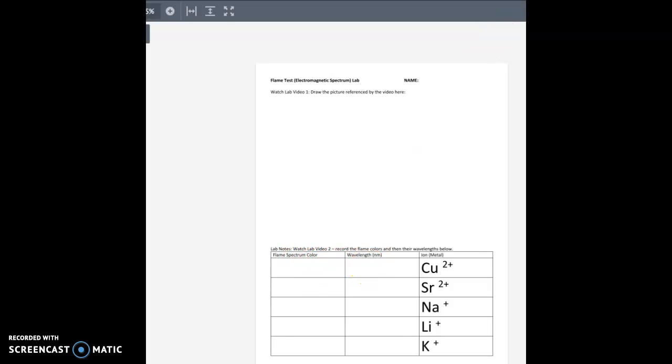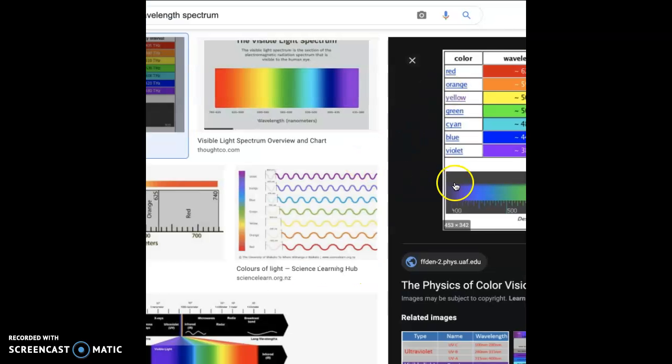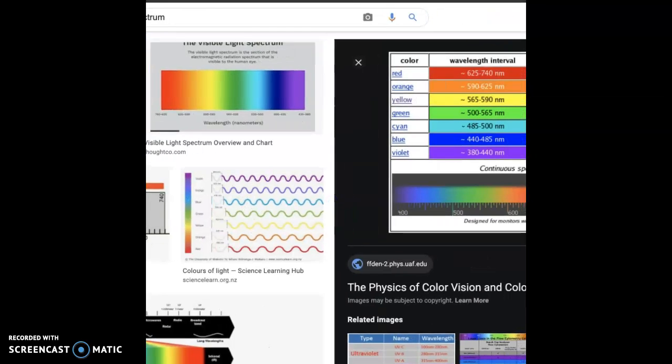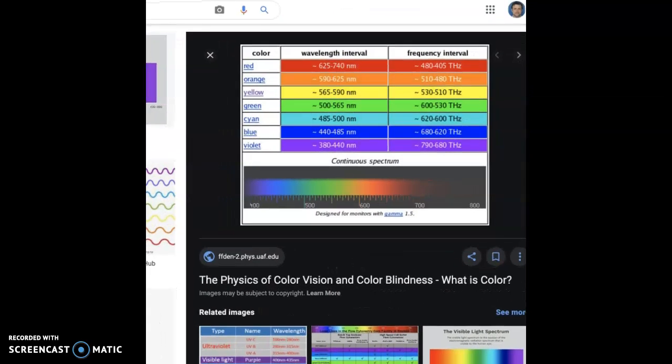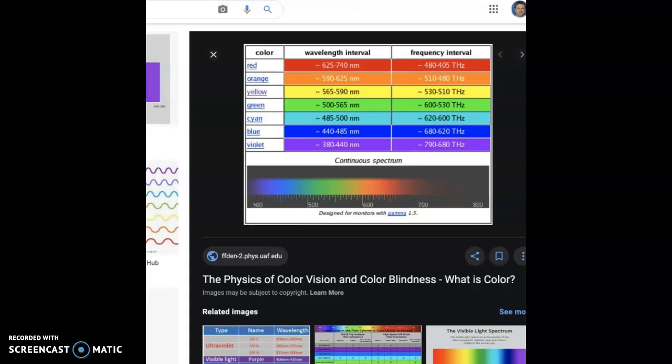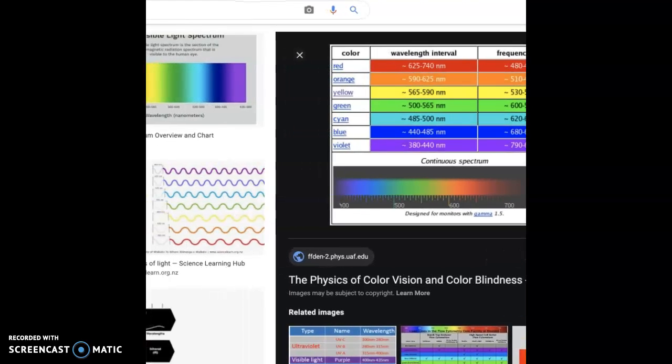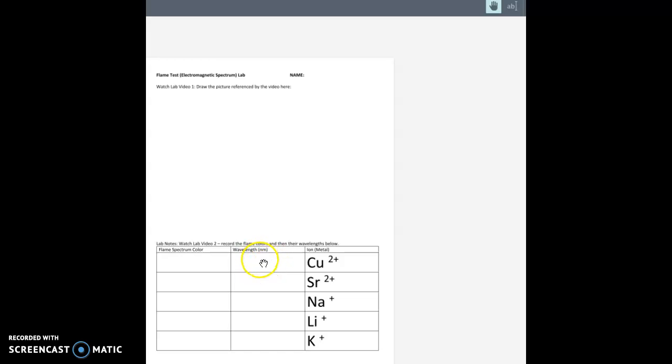And then I'd go to Google and I'd Google something like colors and wavelengths as an example. And then I'd get something that looks like this, colors and wavelengths. Green here gives me a range of 500 to 565 nanometers for the wavelength. That means all wavelengths within that range represent different shades of green. And you're going to record that, the 500 to 565, into this right here.